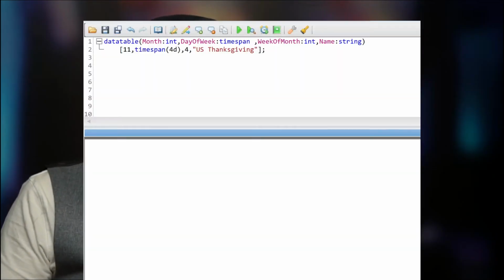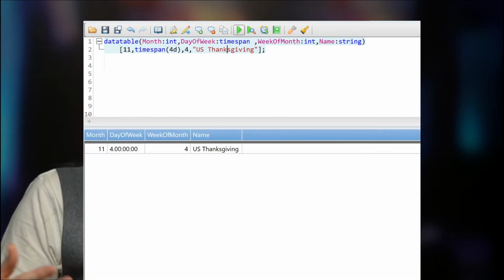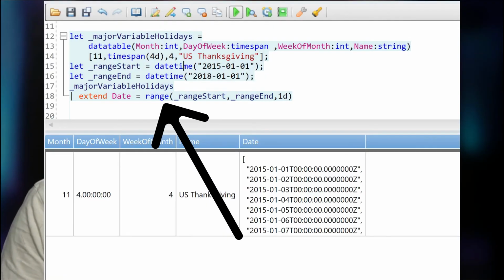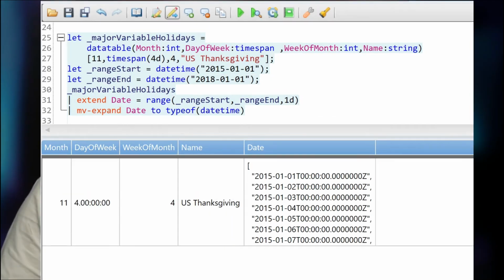What about Thanksgiving? Well, that's a slightly different problem. In the US, that's the Thursday in the 4th week of November. Step 1. Again, I start with a little data table, but in this case, instead of the numbered day of the month, I need the week for that month and the day of the week within that week. Kusto uses a time span of 4 days to represent Thursday, rather than the integer you see in other systems like SQL. Step 2. Again, use the range operator to generate a set of dates, and Step 3.